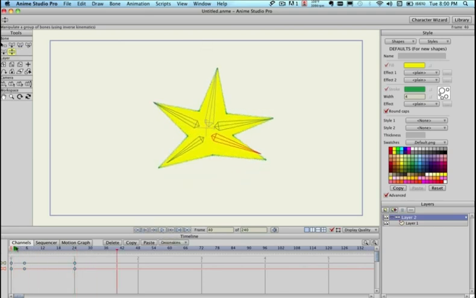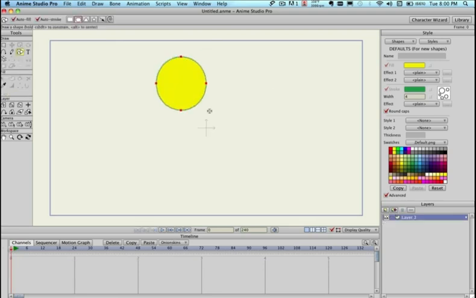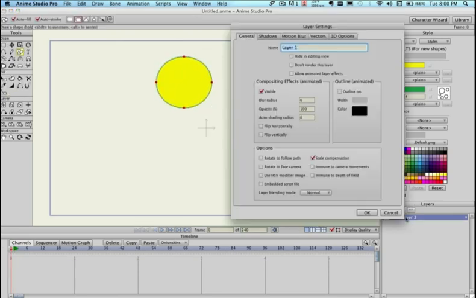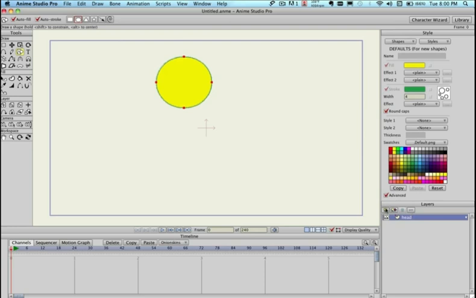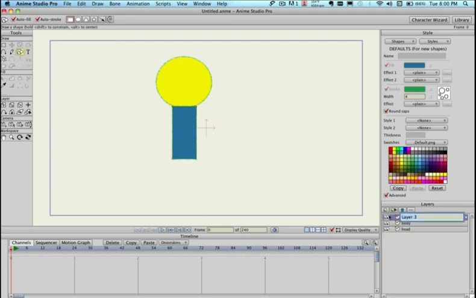So this is a basic example of bone rigging. Create a head. Name this layer head. Create a body. And then we're going to add another layer called arm. Right.